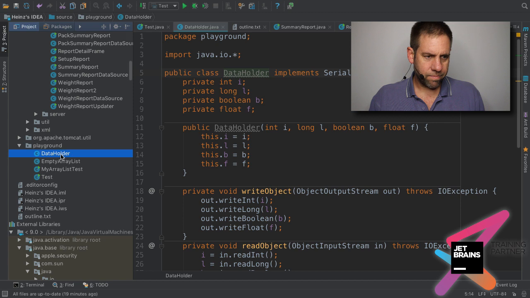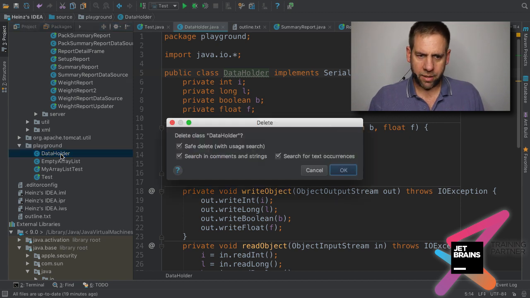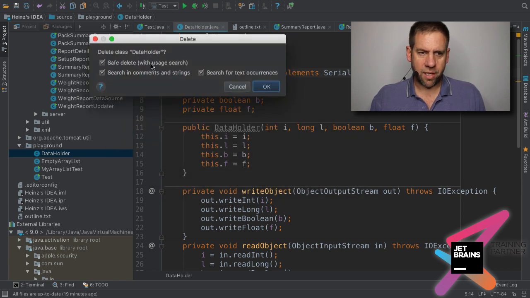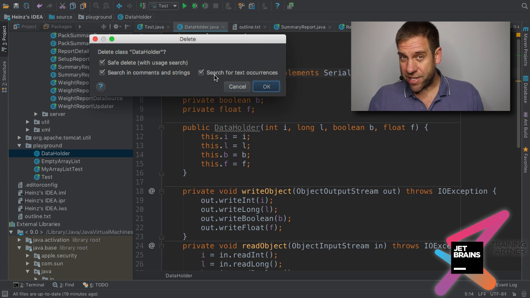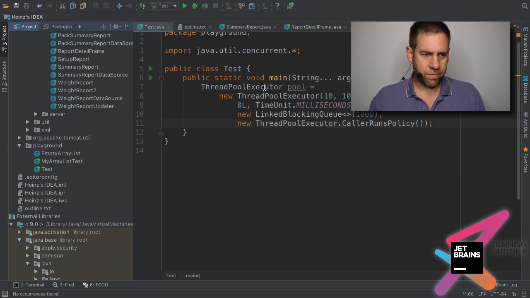Let's delete that, right? And I say delete, and it actually does, by default, ask me if I want to do a safe delete with usage search. And by default, it looks in comments and strings and text occurrences. So some of these you might not want to do because it will give you, in some cases, too many different places which are not relevant. But I'm happy with that, and it's not used, so boom, it's gone.